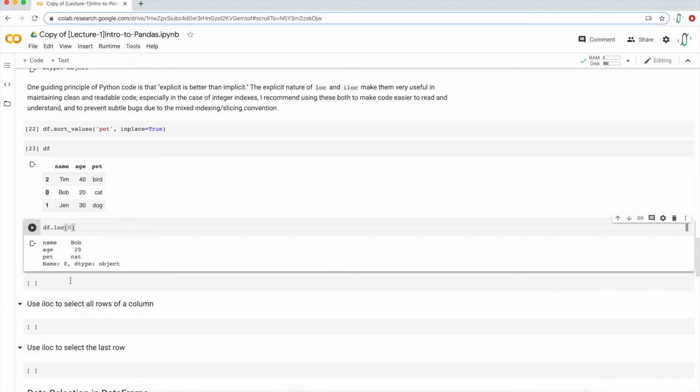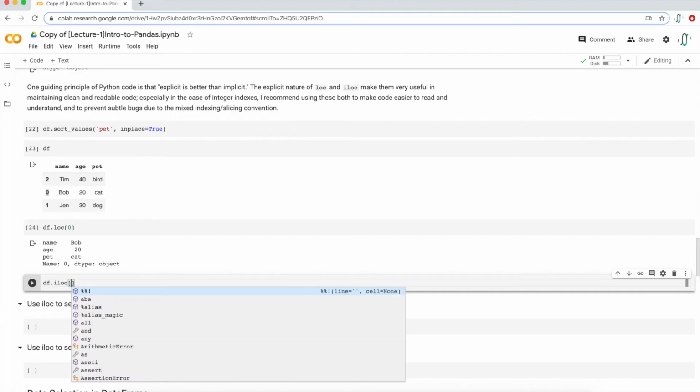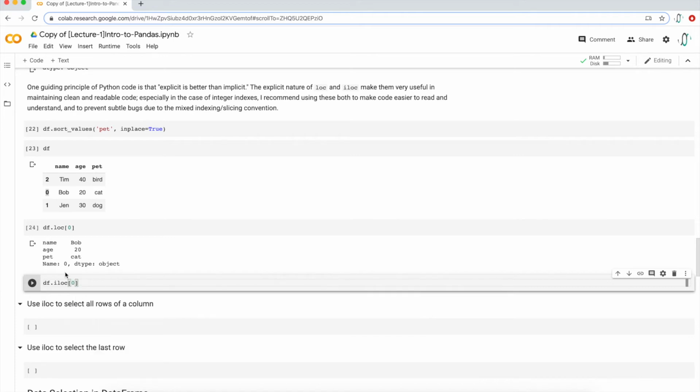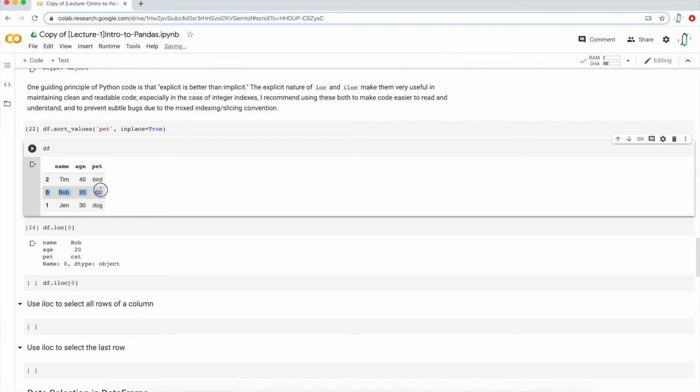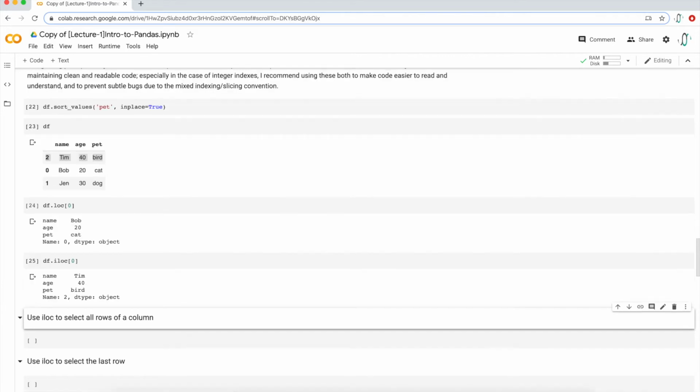Okay, and now to complete this example and to illustrate iloc, which is basically implicit indexing, which is based off of position, if I put 0, I'm not actually referring to this row right here. I'm actually referring to the first position or the first row, which is actually a value of 2. But because iloc is on the position index, I'm going to get exactly that. I'm going to get the first row, which is Tim. He's 40 years old and he owns a bird.